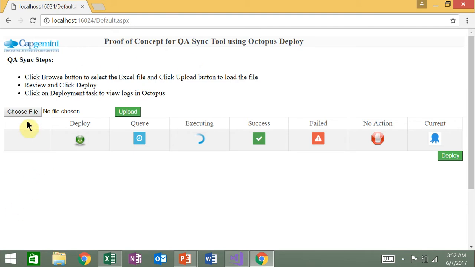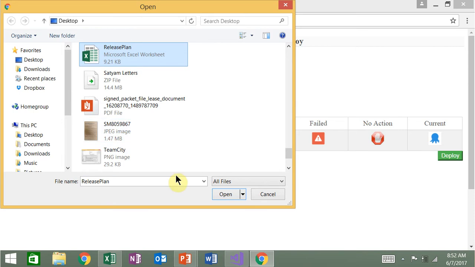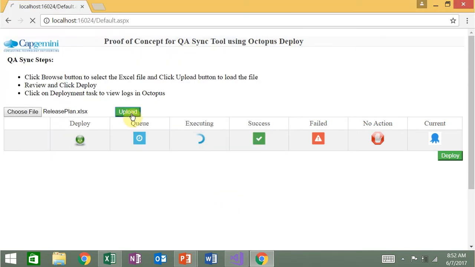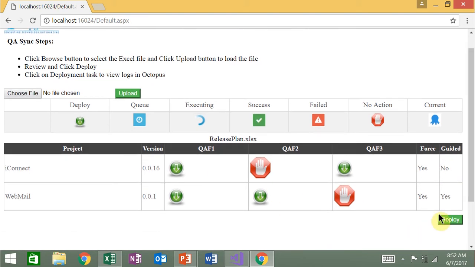The first step is to select any extract of the release plan. We are going to see that in Excel. Let me trigger the deploy and discuss the rest of the concepts while it is deploying. So I'm triggering the deploy.